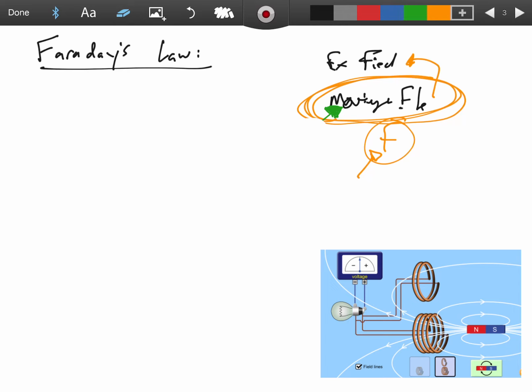But really, Faraday's law is all about this relationship between fields, electrons, and force. Okay, that's what Faraday's law is talking about. That you can generate currents.